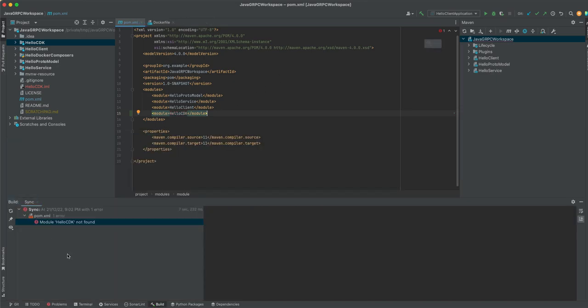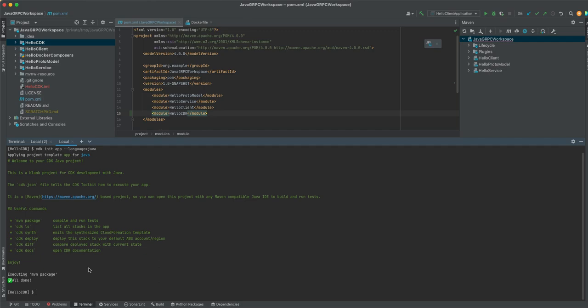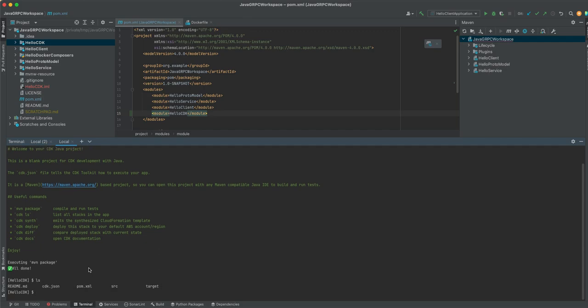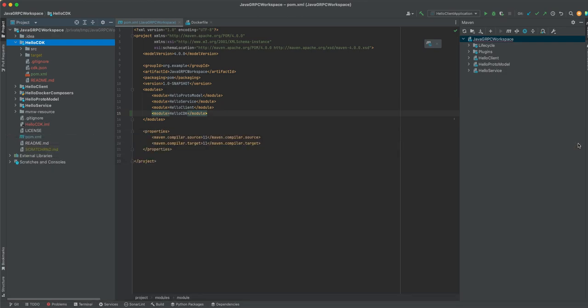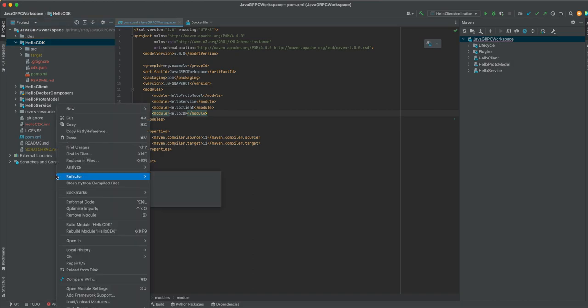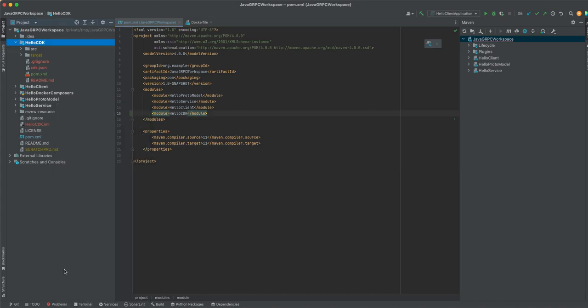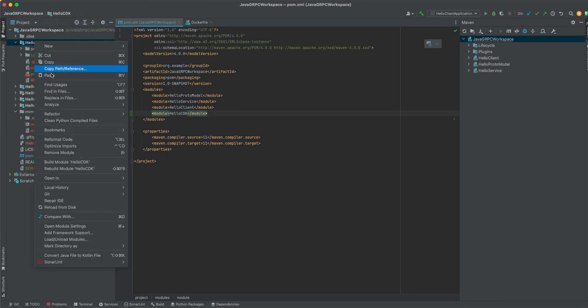So we are waiting. Wait, what? Okay, because it's not yet done. Okay, it's done. Once it's done, we'll have it there already. Next is we're going to copy. Let me reload from this. Okay, then now we will have this Maven wrapper copied inside the HelloCDK.